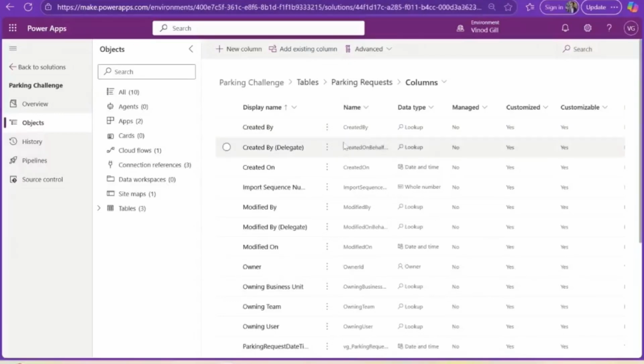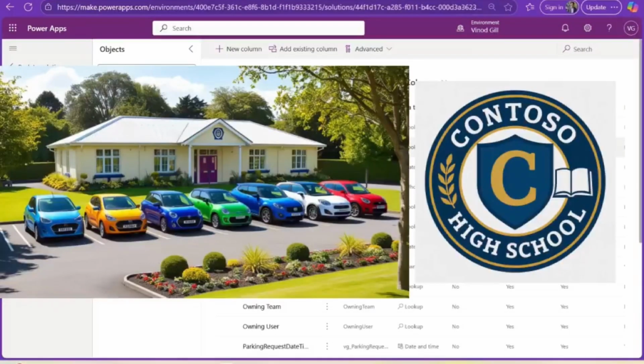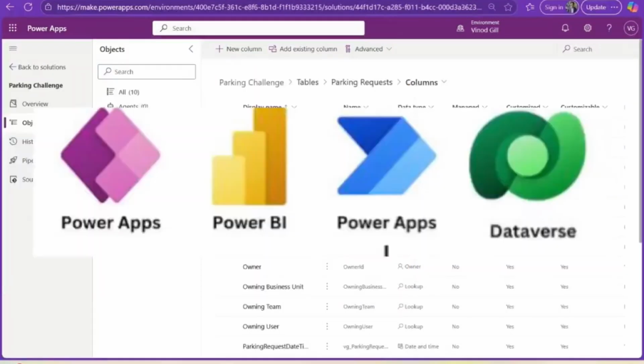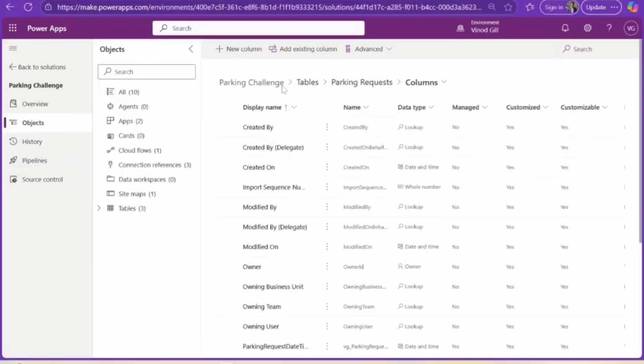for the Power Challenge. The scenario revolves around Contoso High School's parking management issues. I have created a complete solution using Dataverse, Power Apps, Power Automate, and Power BI. Let's dive in. To begin, I created a parking solution, and in the solution I have created three tables.